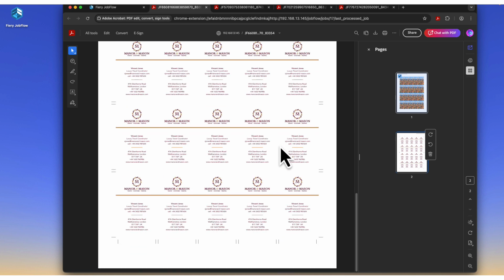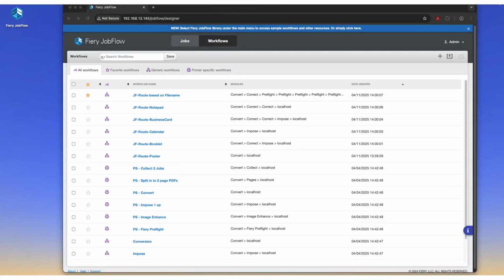So this workflow gives a user the opportunity to have one input folder and allow them to drop in multiple different types of jobs and have them routed to the correct workflows just by the file name, which makes their shop more efficient by having only one input folder for the users to drop those files into. They just need to make sure the files are named correctly.